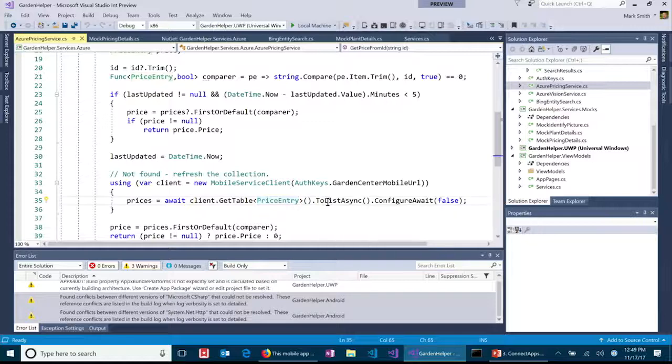I'm then going to pull that list. This is asynchronous, and so I'm going to do a ToListAsync. And I'm going to configure that await with false. Because again, I don't need to process the returning information on the UI thread. I'm going to release the UI thread back to the app and let the app run its animations and things like that. And I'm going to do the remainder of the processing on that thread pool thread.